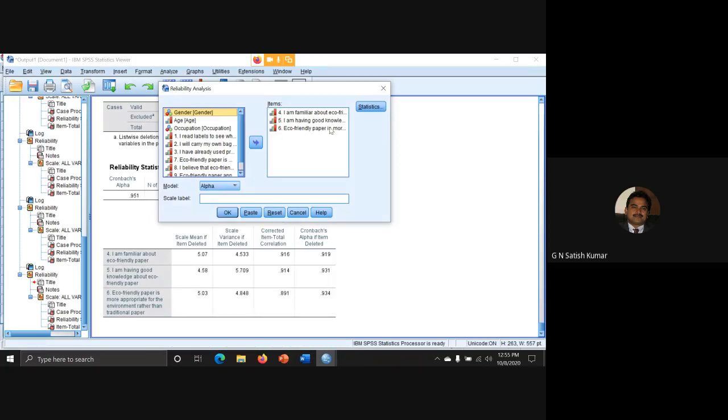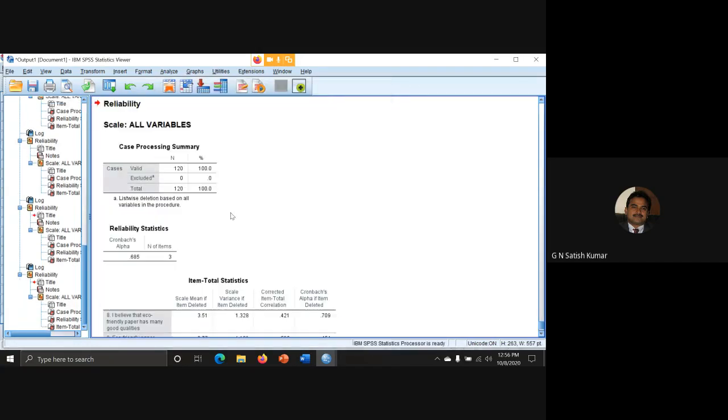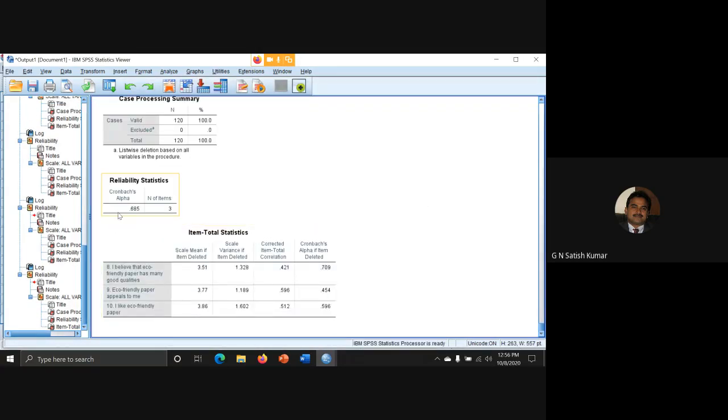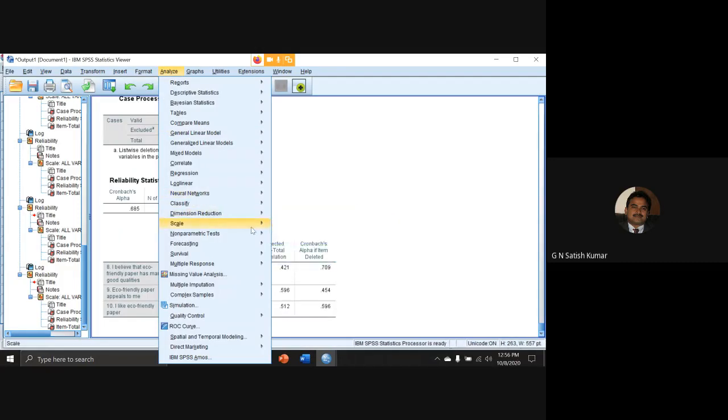Next factor also, just remove them back. 8, 9, 10. And see this, the reliability now is very low. See, it is less than 0.7. So these three variables in the factor do not have the required Cronbach alpha. So what is the problem? You must eliminate the 8th variable. If I remove the 8th variable, my reliability is going to get stronger. It is 0.79.